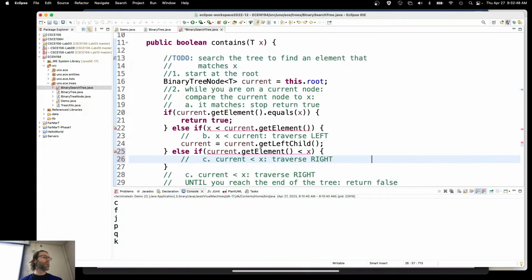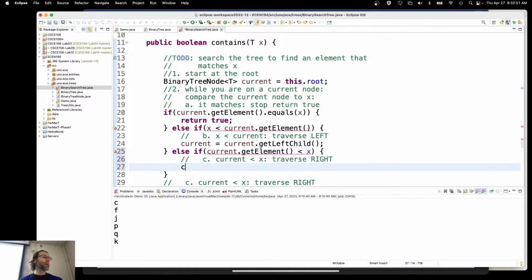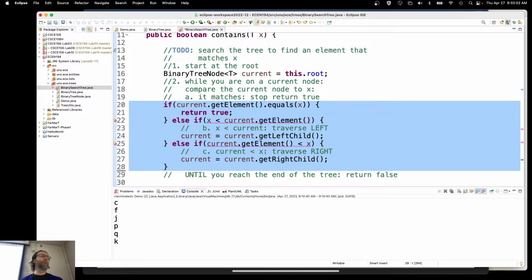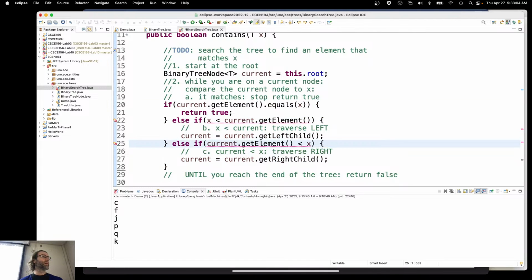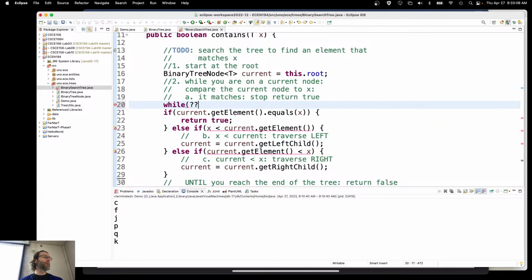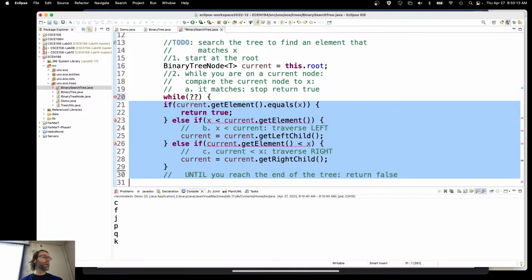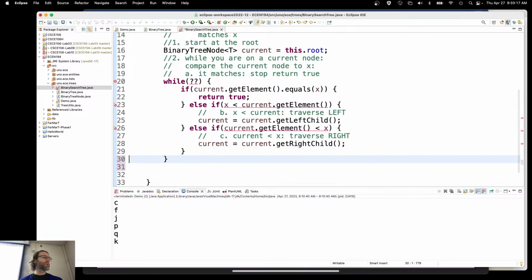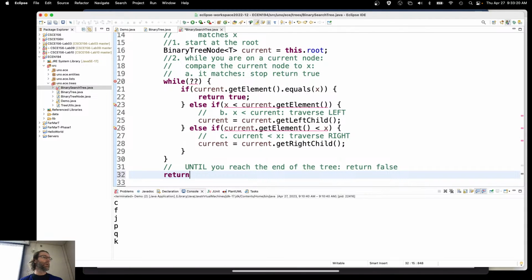There we go. So current is equal to current dot get right child, until you reach the end of the tree. So all of this stuff should have been in a while loop, right? So let me go ahead and put my while loop up here. While some condition, and again, it's not compiling because we need a lot more stuff here. There we go. Until you reach the end of the tree and return false.